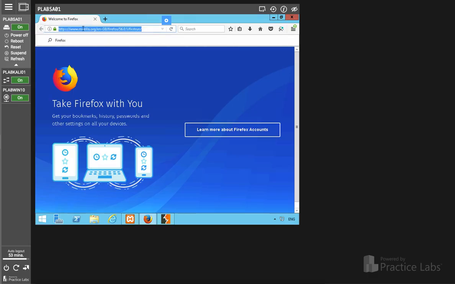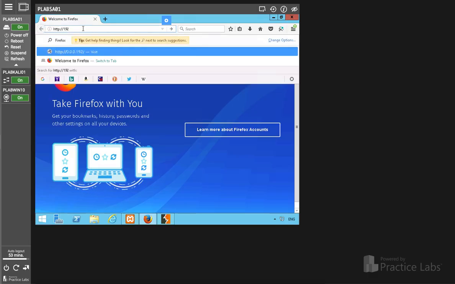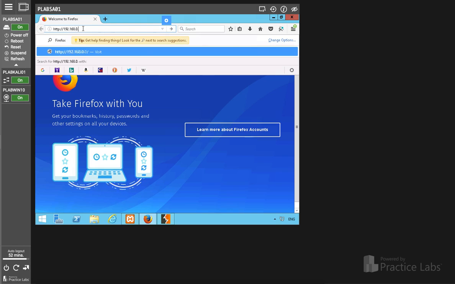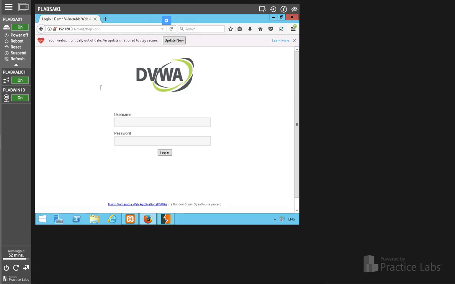Now what we're going to do is, again, go to HTTP 192.168.0.1 slash dvwa slash login.php. Click on OK. And press enter. Now, if we refresh this, give this a second. Now, what we need to do is inject the set cookie parameter into the PLAB SA01 device. To inject this, we have to go to the Burp Suite.